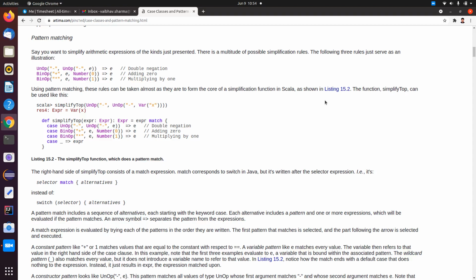In this video I am going to teach you pattern matching in Scala. I'm referring to this link you can see for pattern matching. It has a very good way to explain pattern matching, that's why I have chosen this link. Let's move to this one.